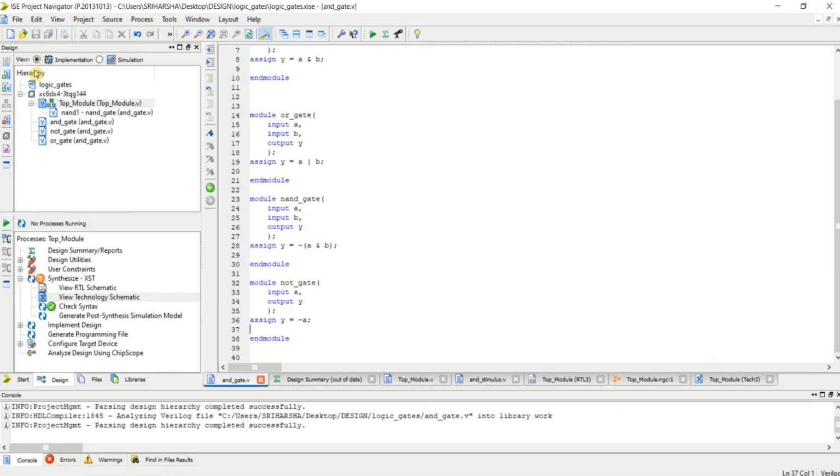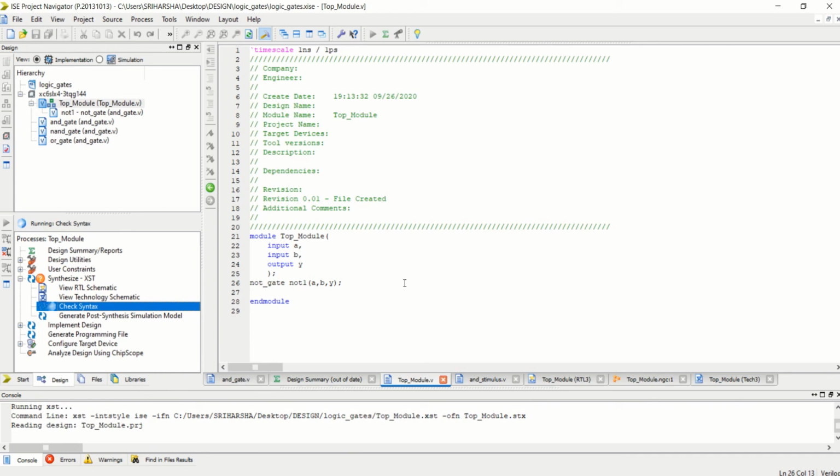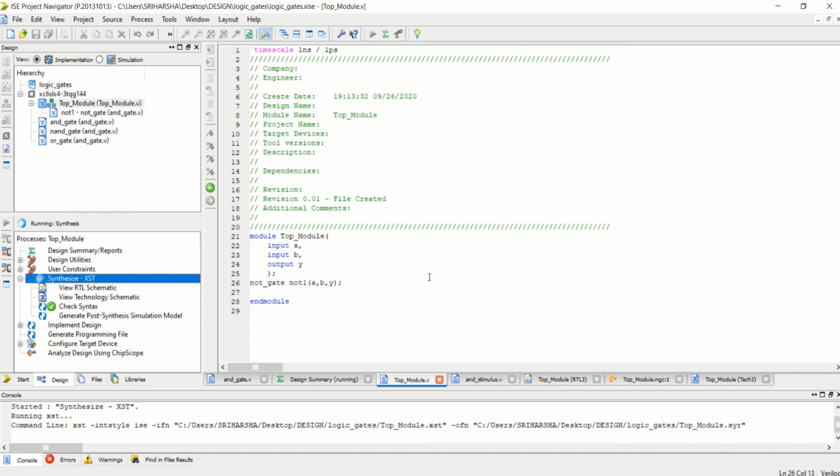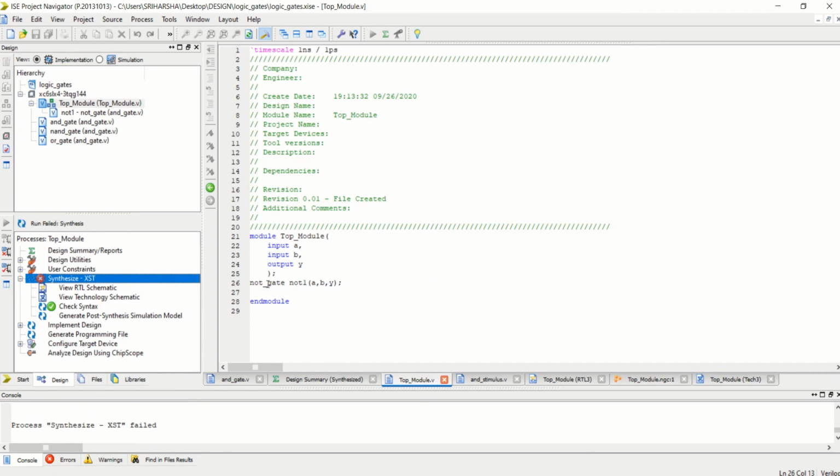Save the design, go to the top module. Here you have to call it as NOT. So I am using the top module for all the functions. Check the syntax. Synthesize again. It has some issues. Let me check it.